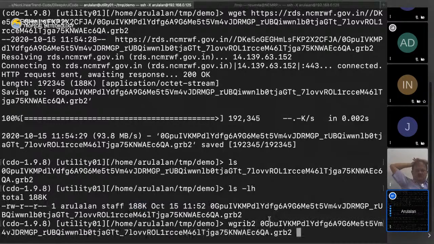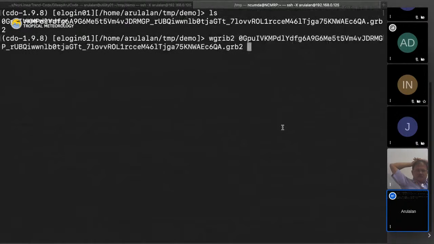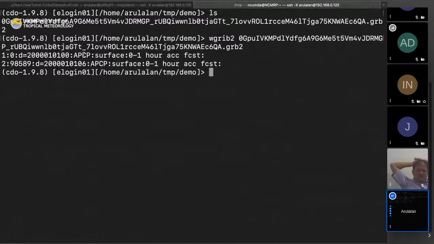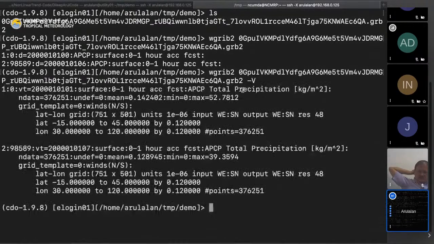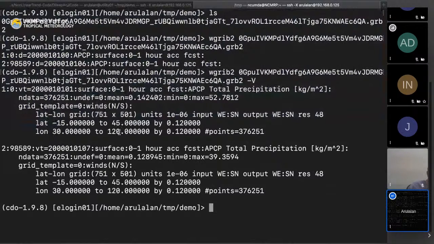So I'm using the wgrib2 command to check this variable. So this is the APCP variable. We have chosen two different dates, like two different hours, 2000 January 1st, 00 hour and 06 hour. You can see more details like latitude, longitude. Since we have chosen the whole available area, this is the available area, minus 15 to 45 north and 30 to 120 east. And this is a 12 by 12 degree resolution.